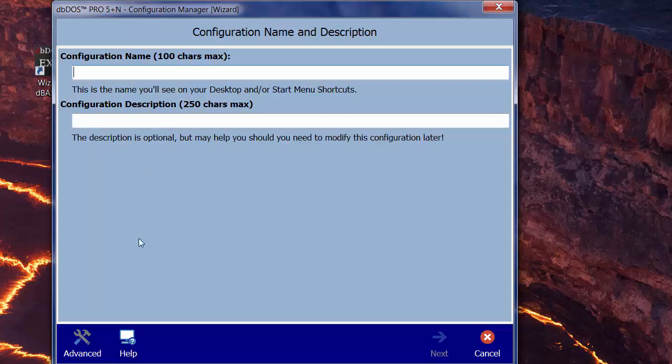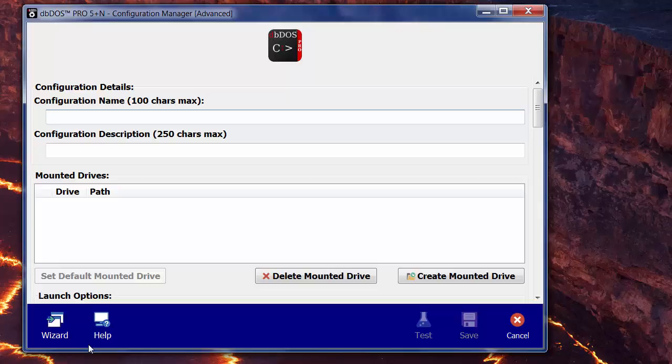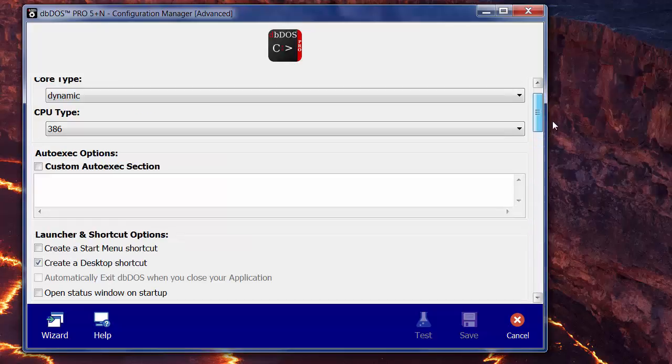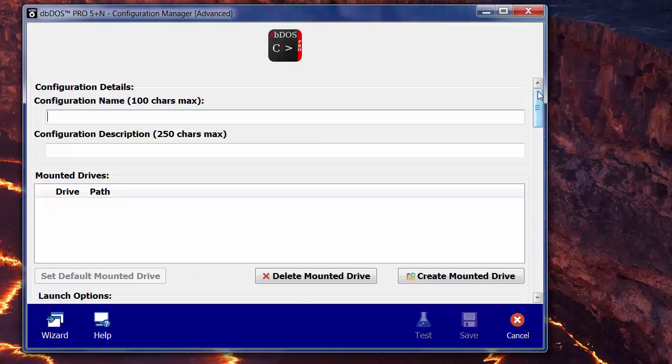And if you're going to do the wizard, you have a help button down here that will walk you through step by step of how to use that. What we're going to do is click the Advance button. When we click the Advance button, you'll notice that we have a wizard button, which will take us back to the wizard. We have a help button, which is how you got to this help in the first place. We have a test, save, and cancel button available to us. But what you'll notice is that each one of these is basically the wizard with a bunch more options available to us at this particular moment in time.